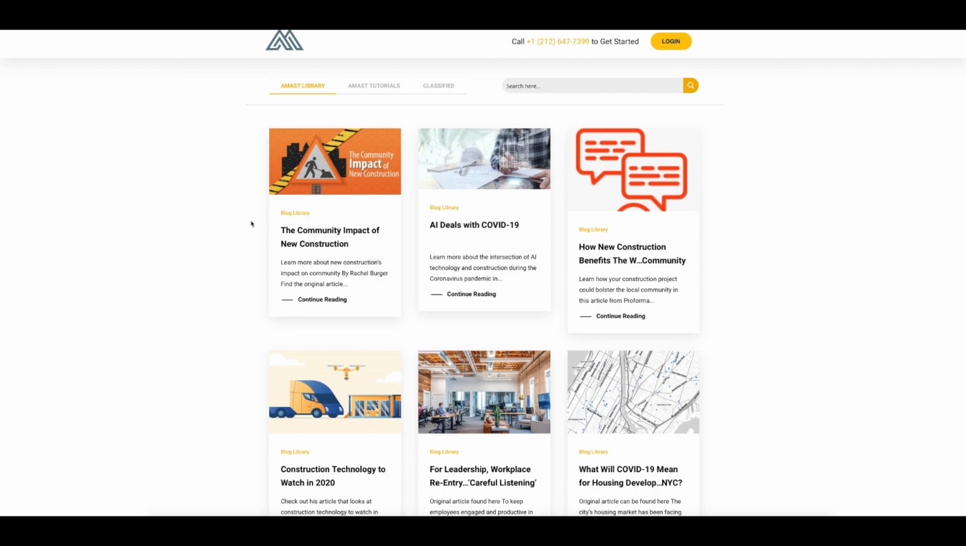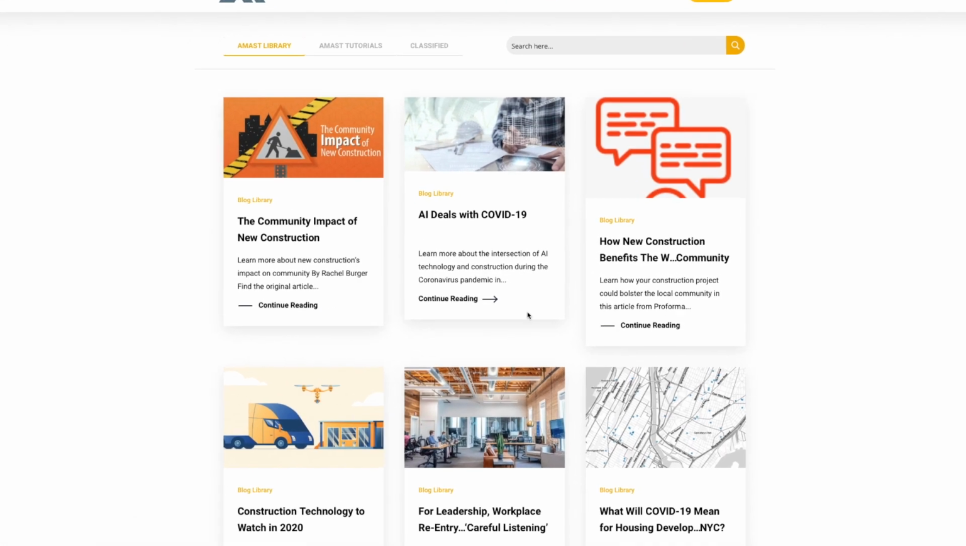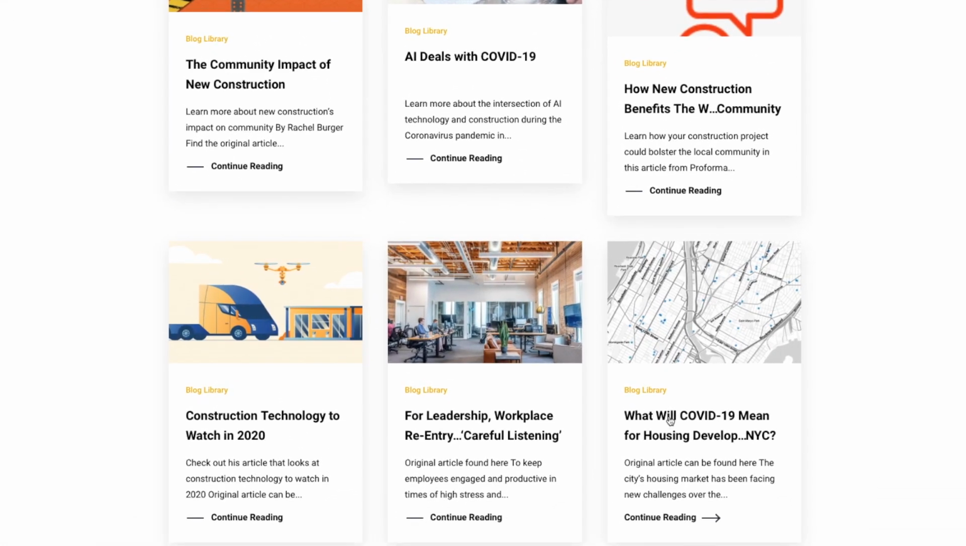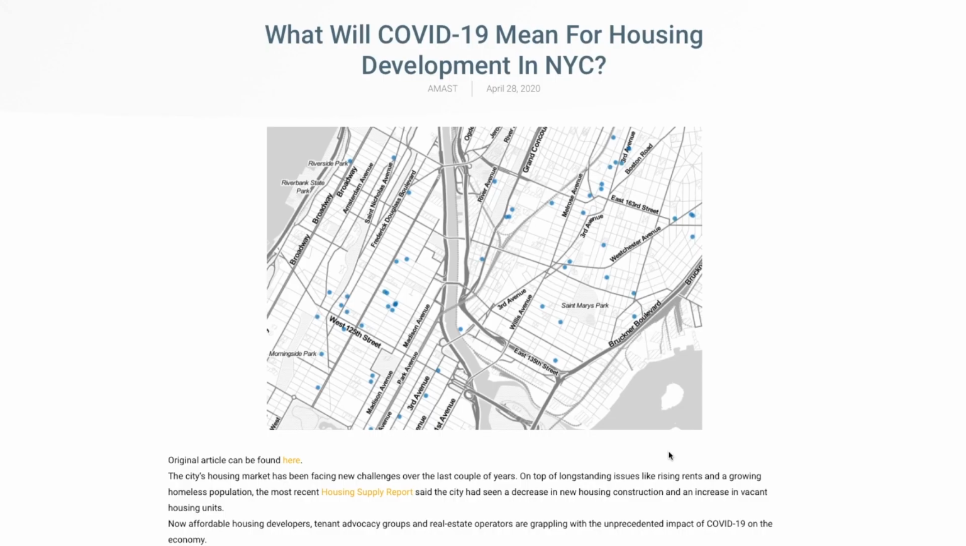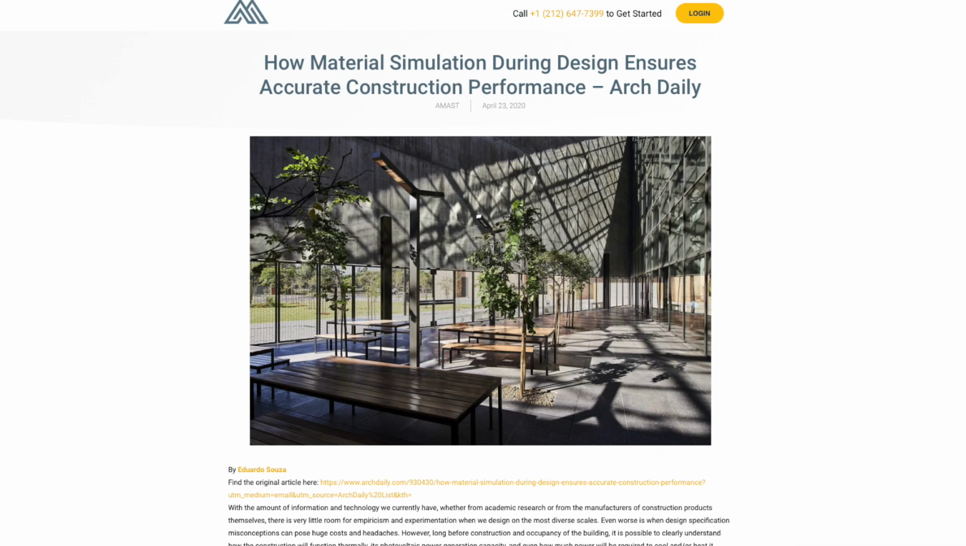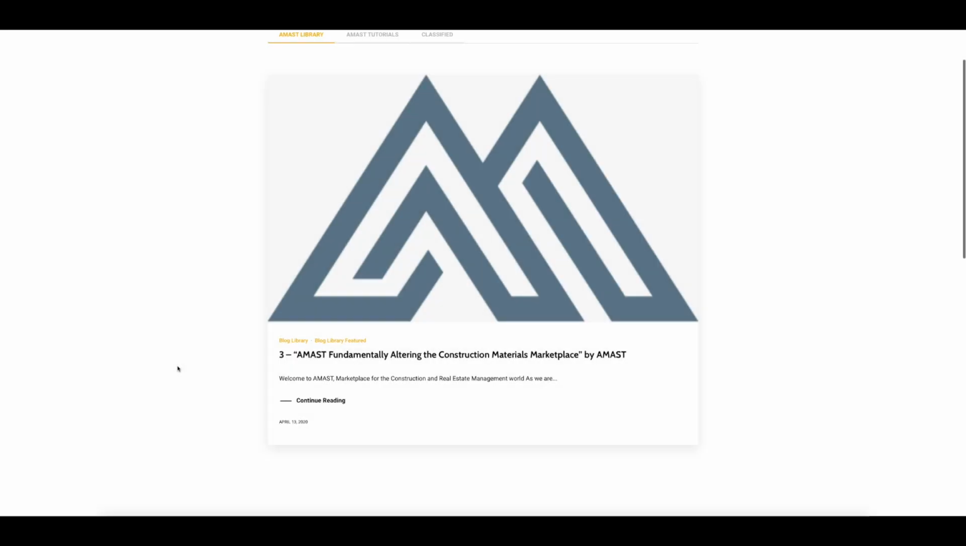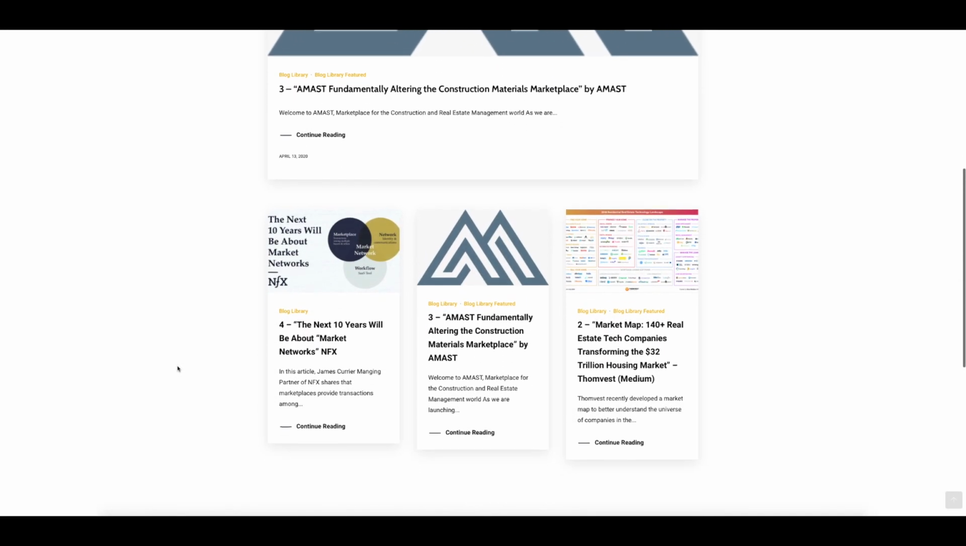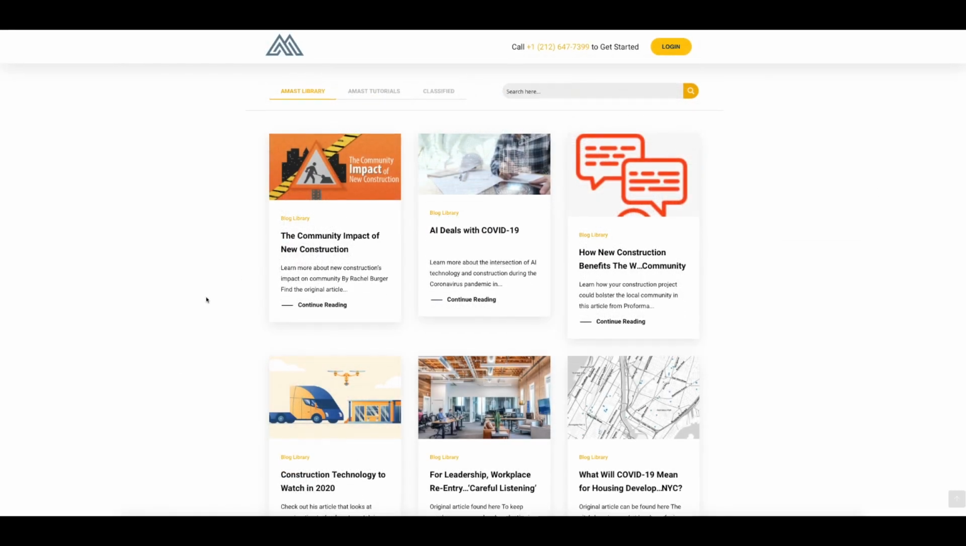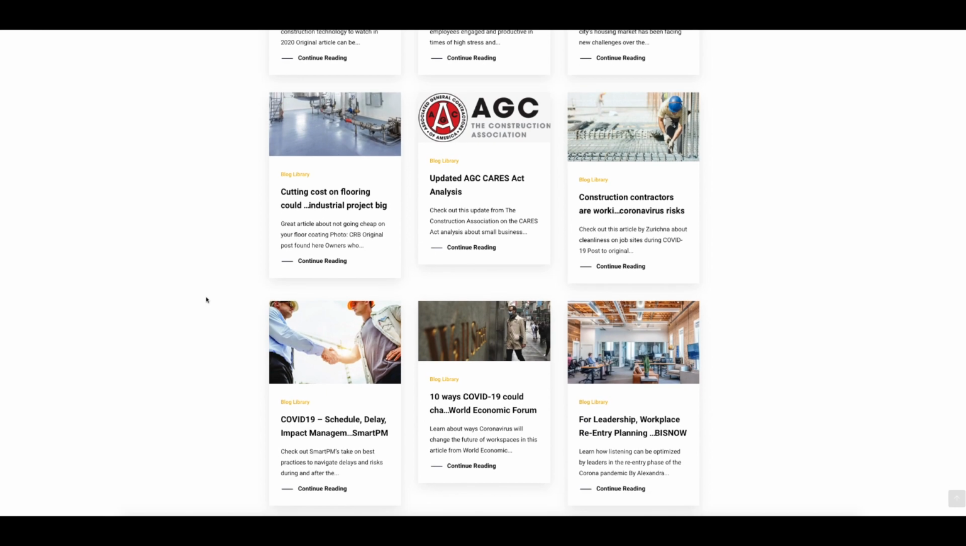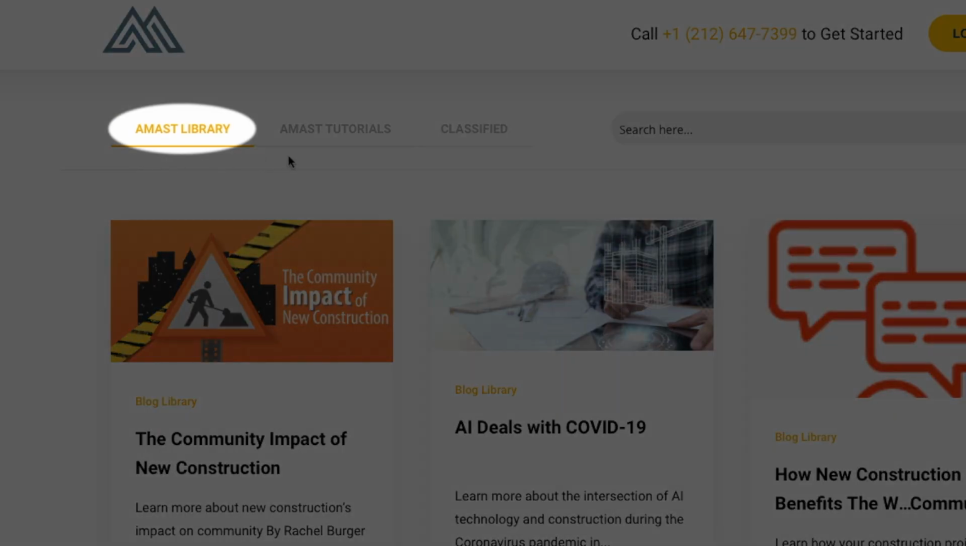1. The AMAST Library. Articles, podcasts, and blogs to enrich your knowledge base, from management tools to COVID-19, all the way to the practical material choices for insulation. The AMAST team is constantly on the lookout for new material and innovation. If you are seeking more information about something particular, the AMAST Library is the place to find it.